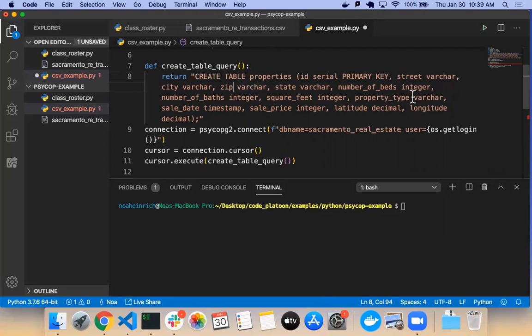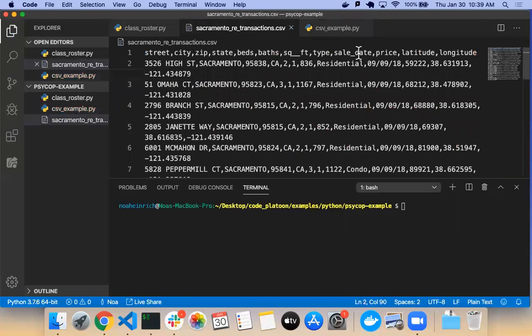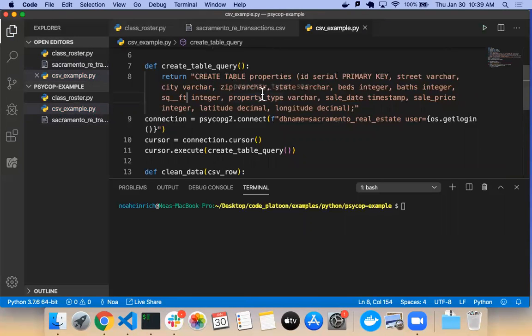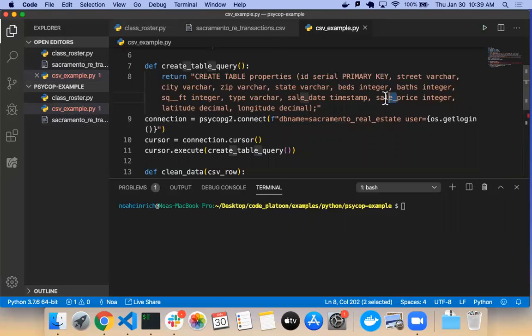So I believe it was zip, beds. Honestly, beds and baths makes more sense than number of beds, number of baths anyway, if you ask me. And let's see here, was it type? Yep. I think sale date was the same. Price instead of sale price. Latitude and longitude do the same. There we go. This is going to save us a lot of time.